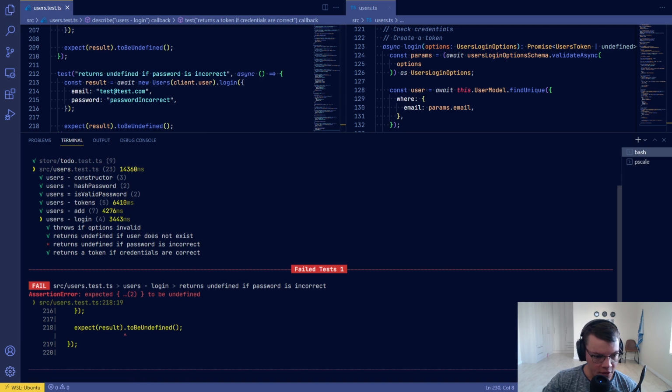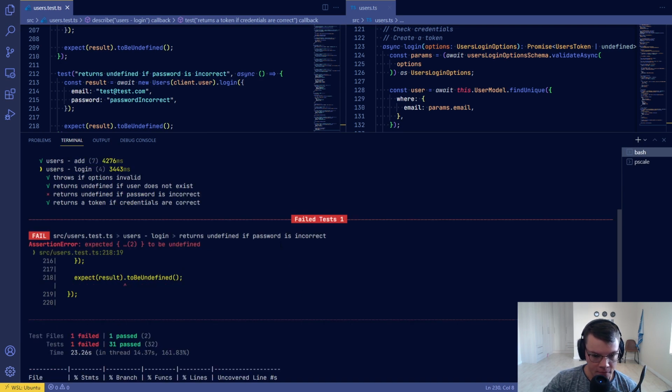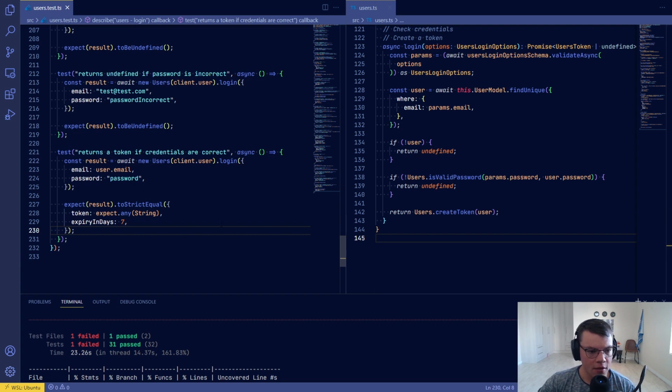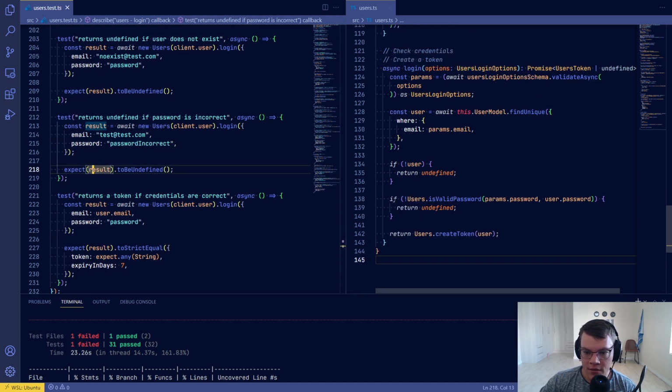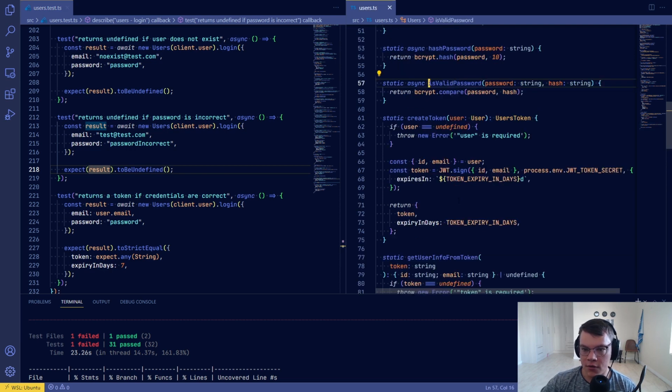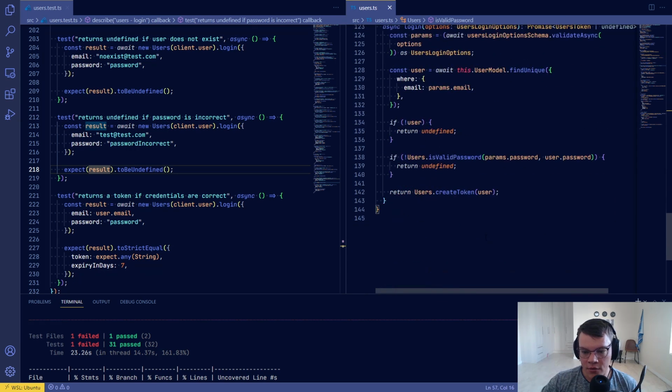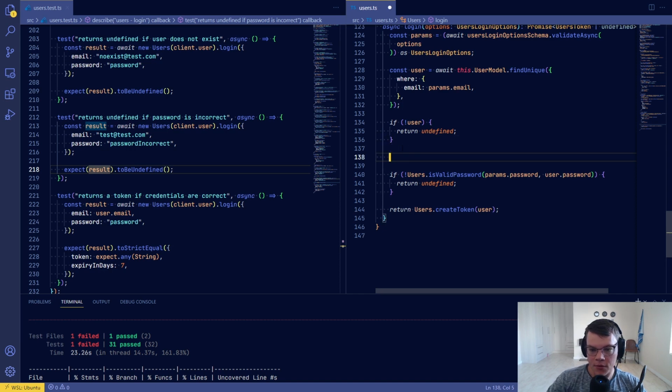So this one failed, returns undefined if password is incorrect. Expected something to be undefined. So now we've encountered a little bug. So this password is incorrect, and that is params.password, user.password. We have to check this out. Aha. The big issue over here is that we need to await this.